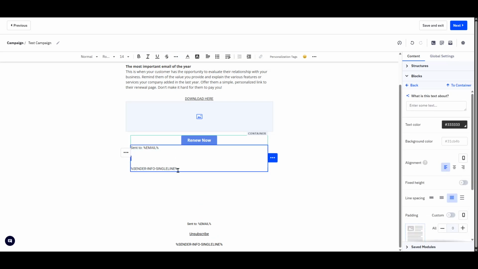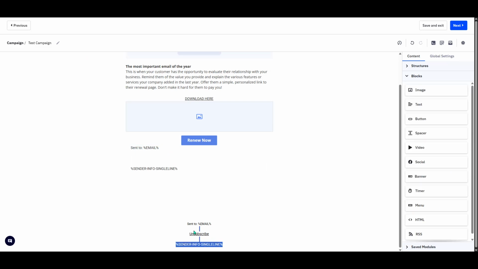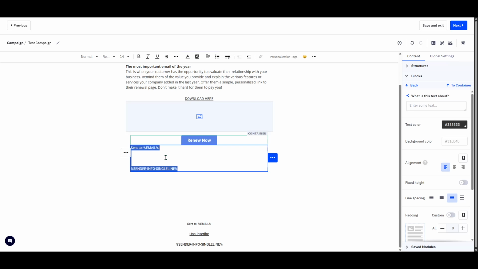With the content successfully copied over, you can go ahead and delete the old, standard footer. This is a pivotal moment as it gives you the opportunity to make the footer truly yours.